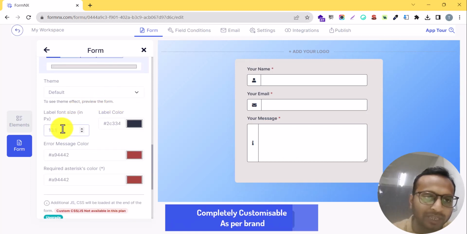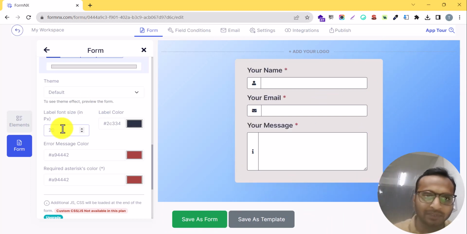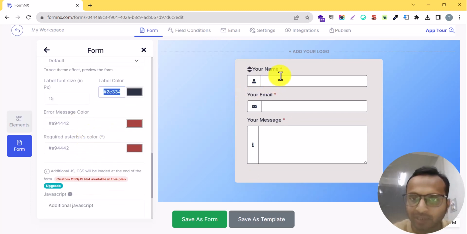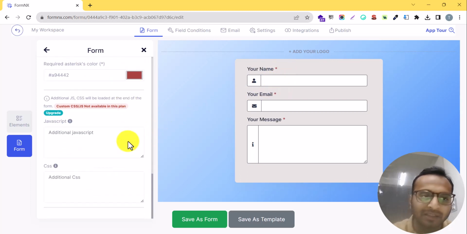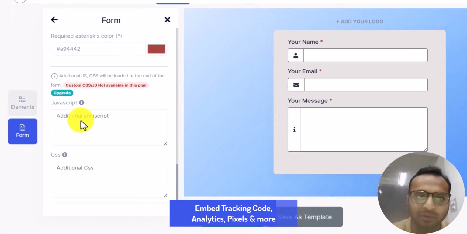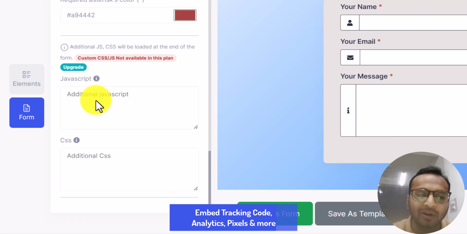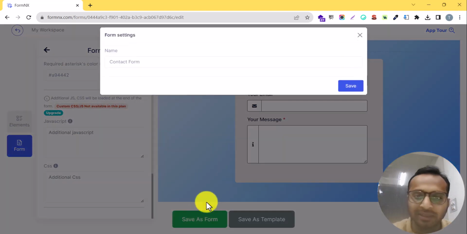Then we have an option to select the label size. Let me make it as 15, or you can make it much bigger as per your requirement. We can also change the label color here, error message color, the star required color. Currently it's red color, but you can change it as per your requirement. Then we have an option to enter the custom JavaScript and custom CSS. The custom JavaScript and custom CSS are actually the code where you can insert Google Analytics or Facebook Pixel or many other tracking codes inside the form. Then let us save the form and see how it looks like.